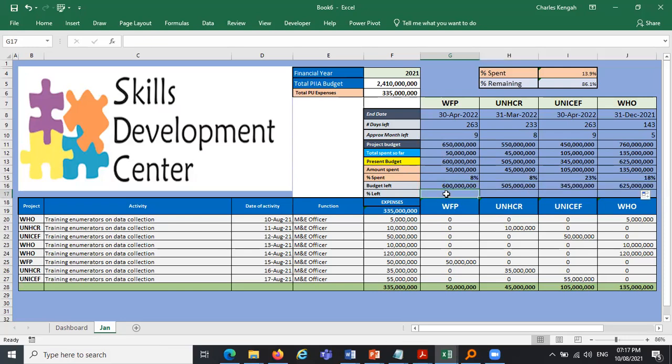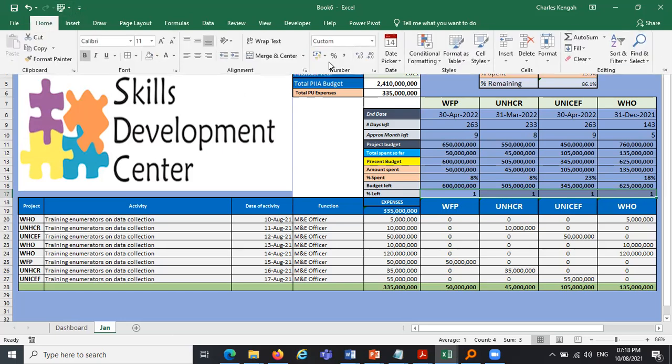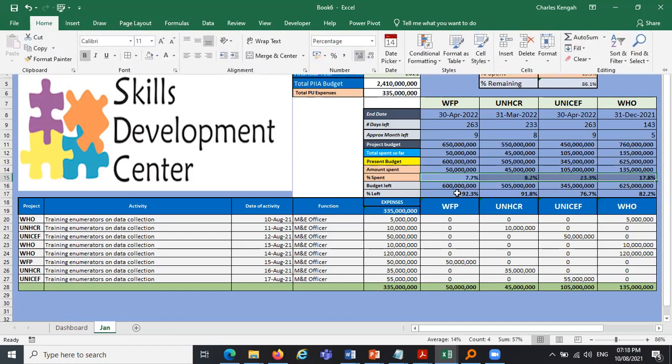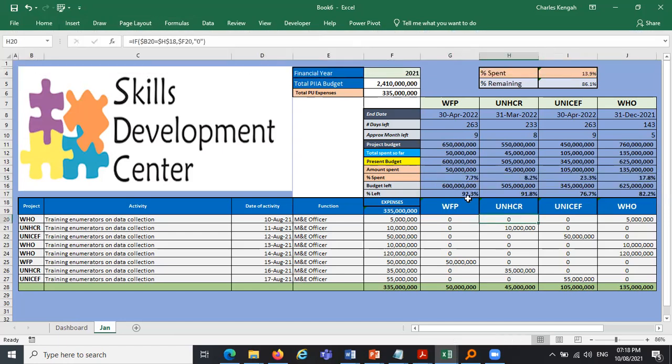Then percentage left now will be equal to the budget that is left divided by the total project budget, enter. So we drag to the left. I'll make it a percentage by putting it here, and make it one decimal point, like that. Now you're seeing that this 92.3 plus 7.3 gives 100%. 91.8 plus 8.2 gives 100%. So you see, this is how it goes throughout the other areas.